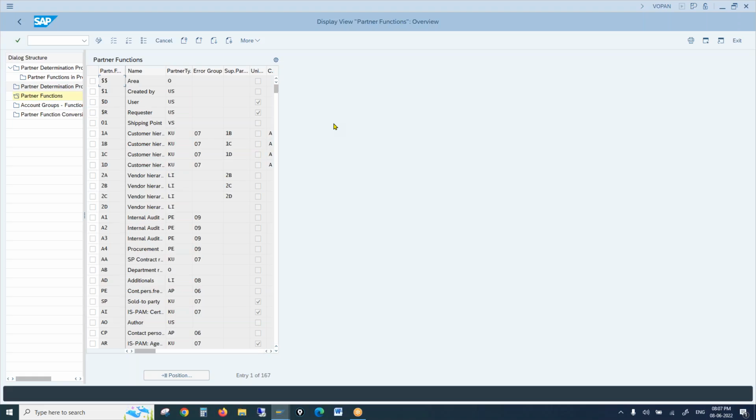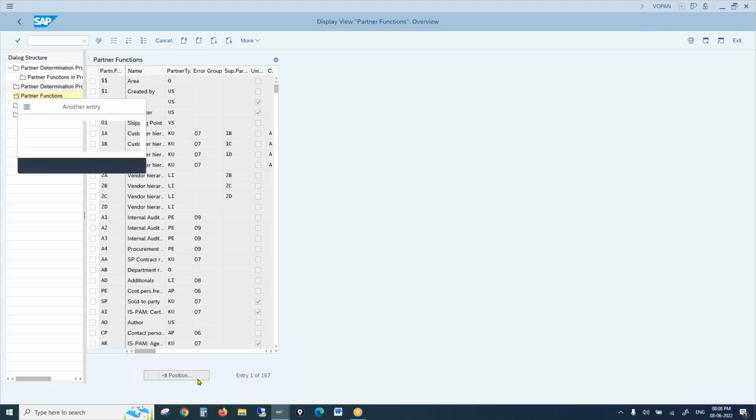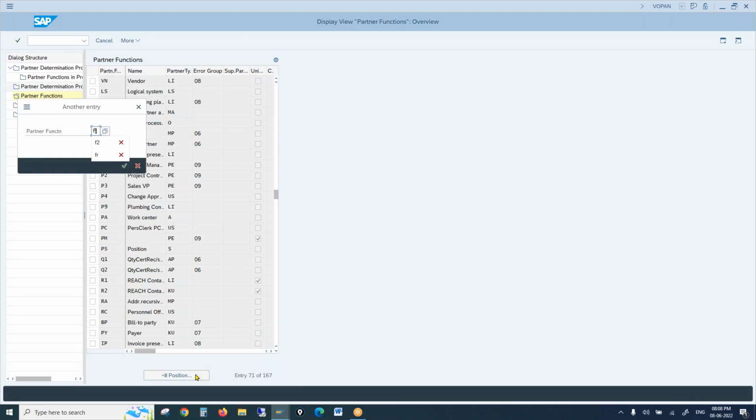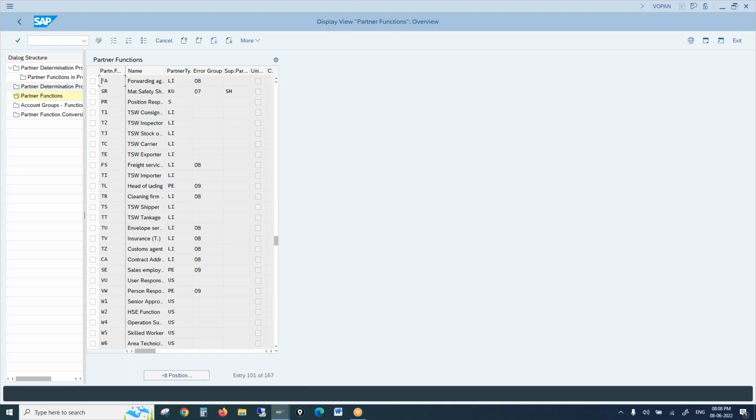they are not expecting sold to party, ship to party, bill to party, payer. If they ask, can you tell some partner functions, what they expect is a couple of more partner functions. Like VN. VN is for vendor. You see this? VN is for vendor. FA, forwarding agent. FA is forwarding agent.